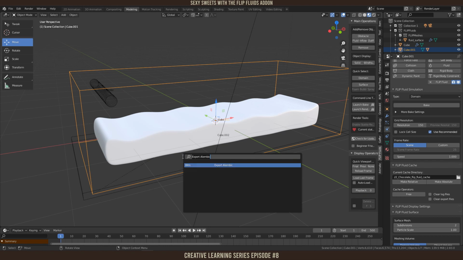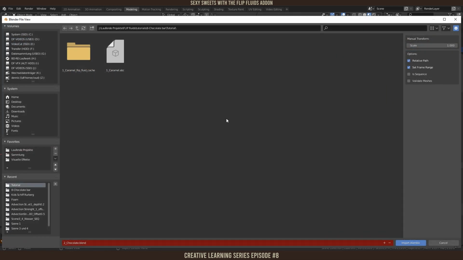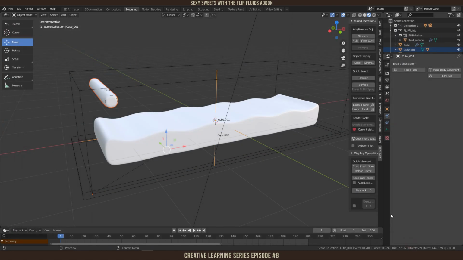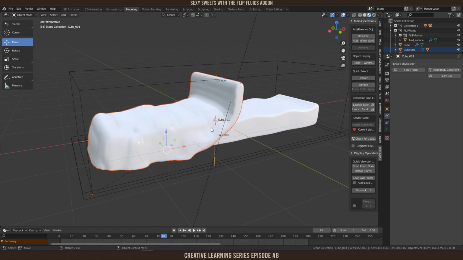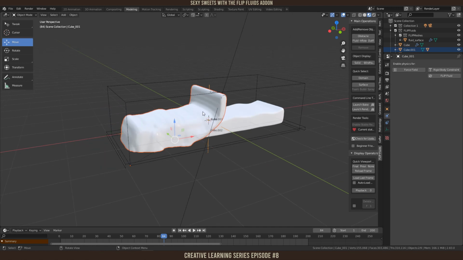So hit F3 again and type in Alembic, and then click on Import Alembic, select the caramel file, take a look here, everything is okay. It's not required to check the sequence checkbox or anything else, just click on Import Alembic, and then you will see our caramel is back. But it's not an imported simulation from our Flip Fluids add-on, it's now an ABC cache file, Alembic, and that does mean you can also import it without having the Flip Fluids add-on and use it.